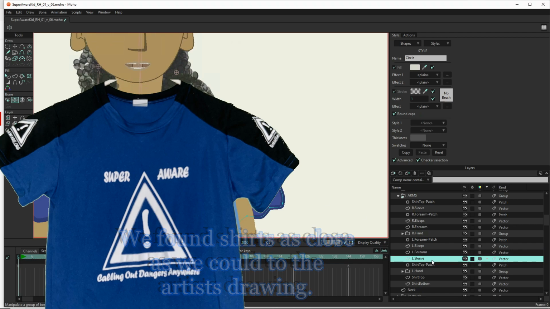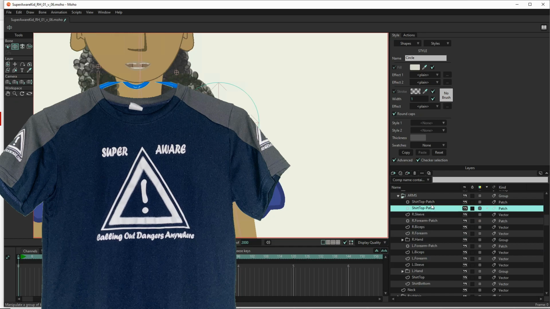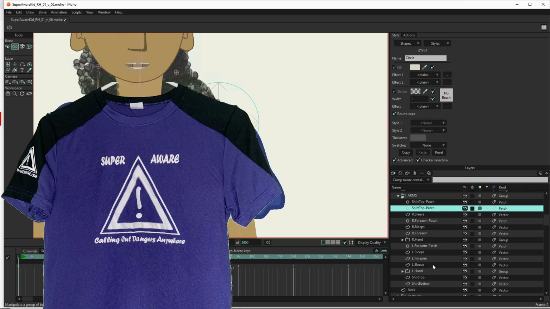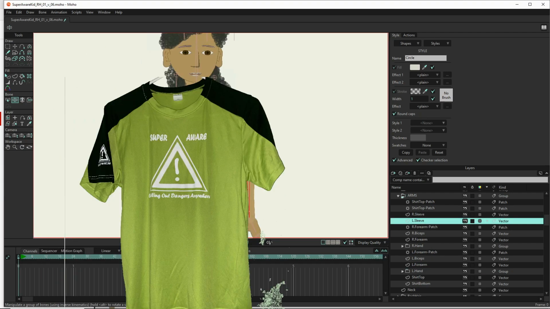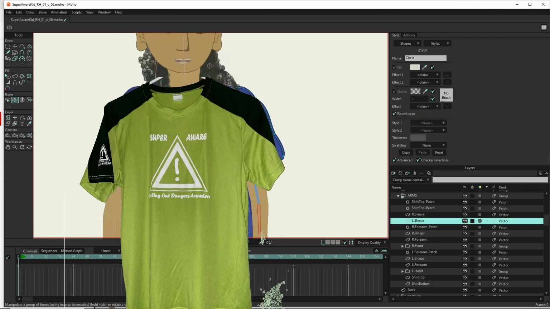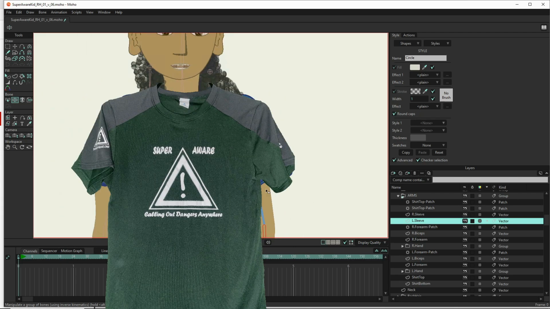Let's see. Patch to the top. There we go. And the sleeve. There. And there we go. So now we've got our patches in the right place with our sleeves for the overlap, and we can now start working on the next step.